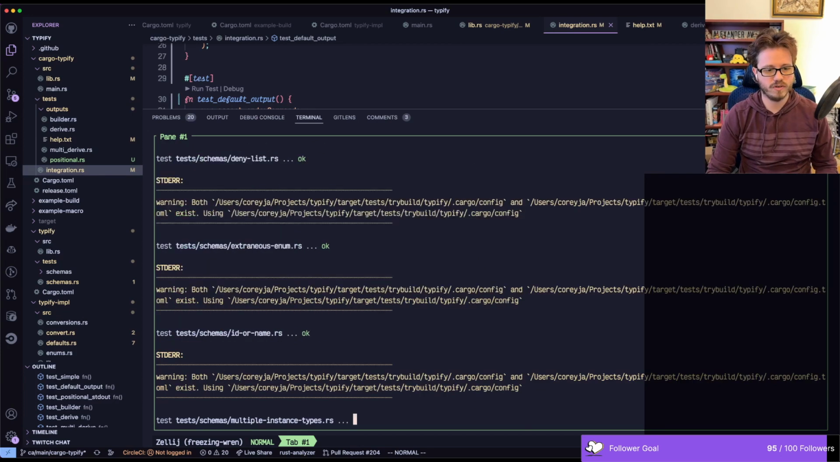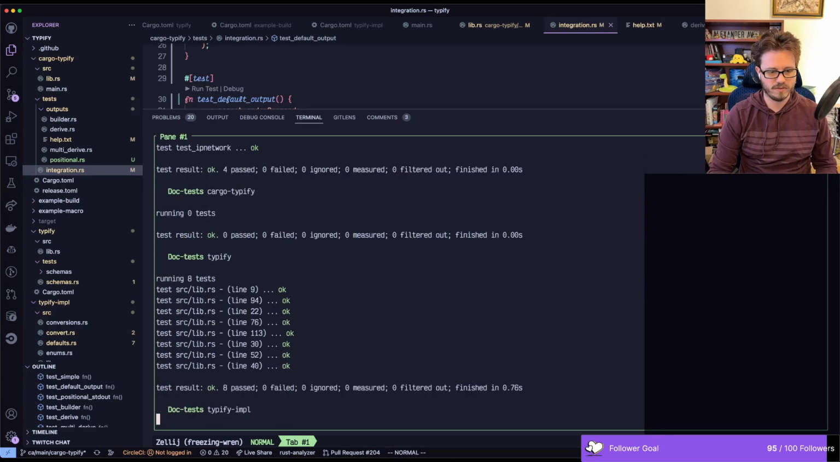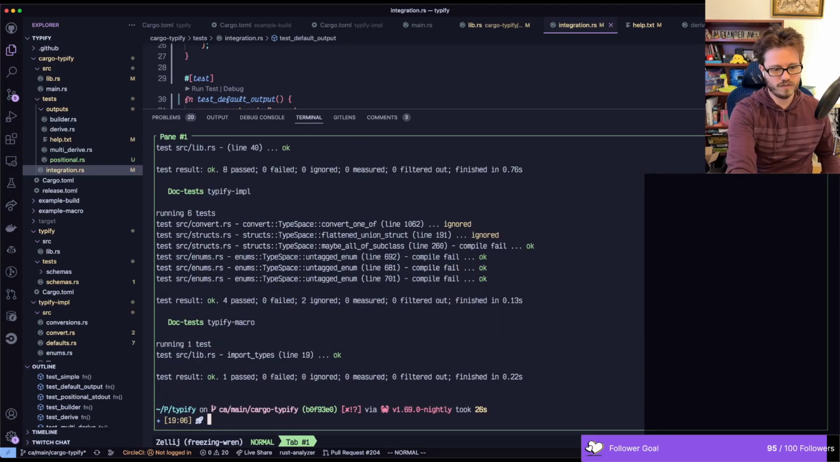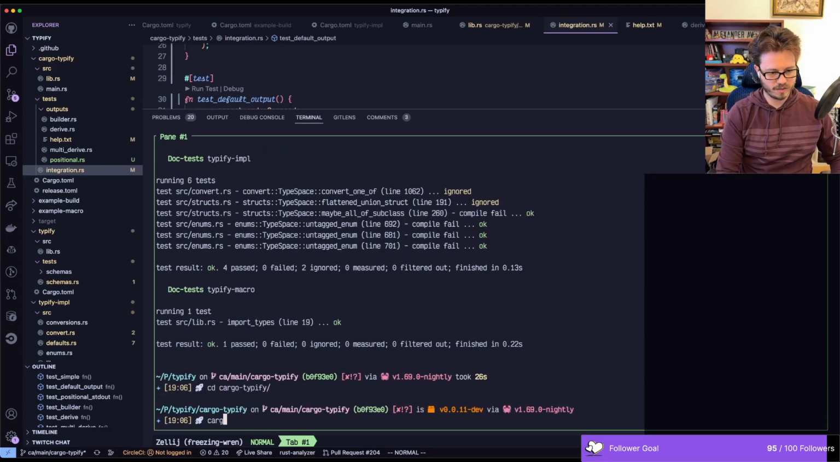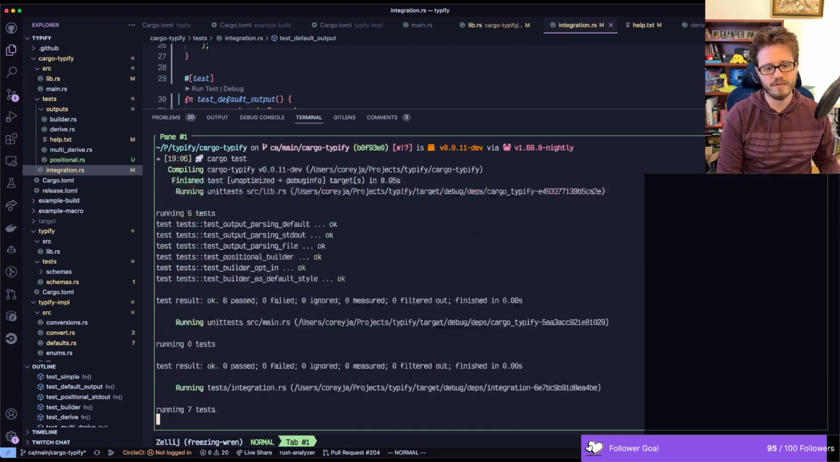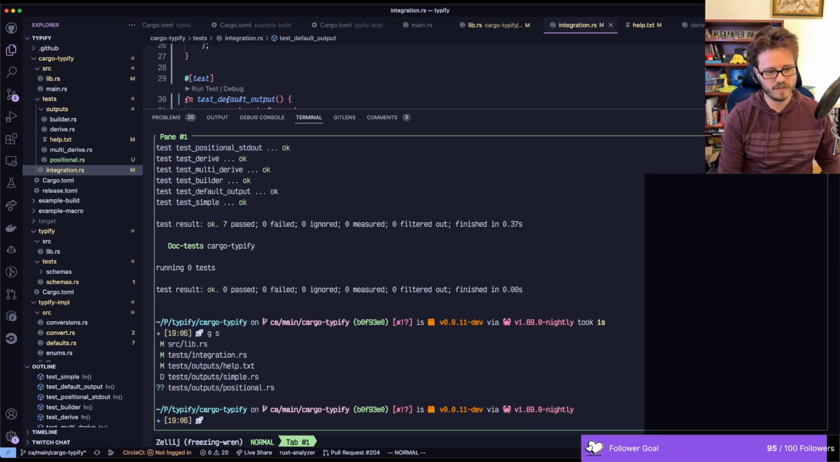This uses the other crates, not the other way around. That is just a warning. I'm not really sure what it's saying, but it didn't look like a huge deal. Awesome. Cargo typify. I'm not sure why I want to run it again, but one more try inside. Awesome. Okay.